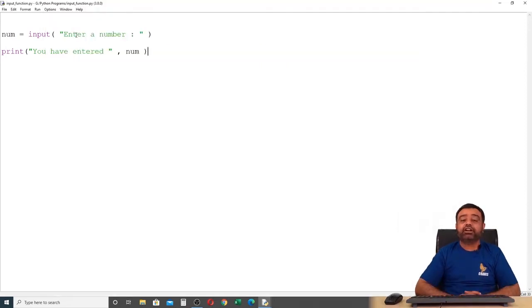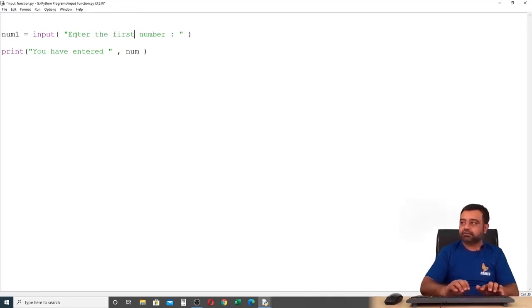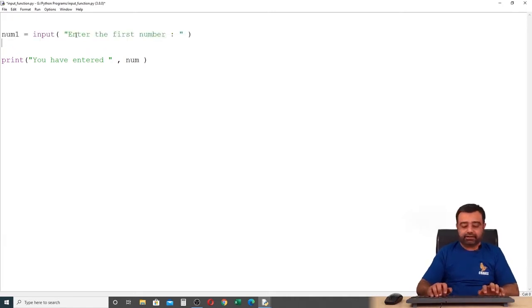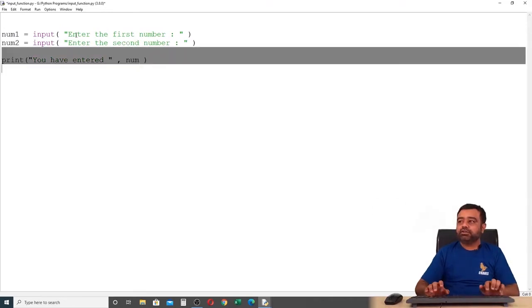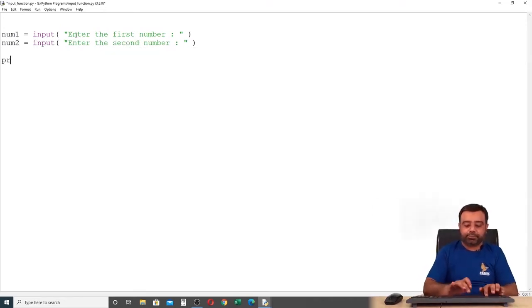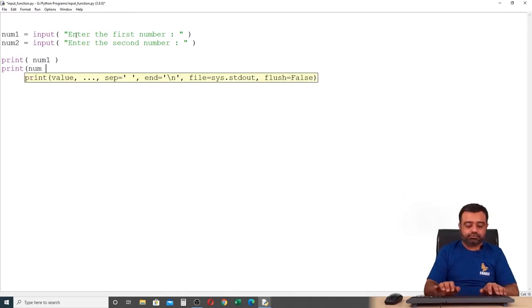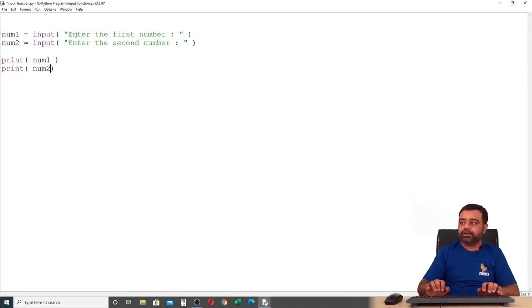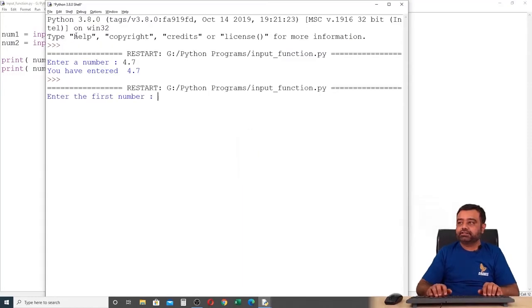The next thing we'll try is to read two numbers from the user and perform some calculations on them. I'll say I want to read two numbers. I'll say enter the first number, and the same way enter the second number. Once the user enters these two numbers, first I'd like to print number 1 and number 2. Both these numbers I'm trying to print. Let me try to run this.